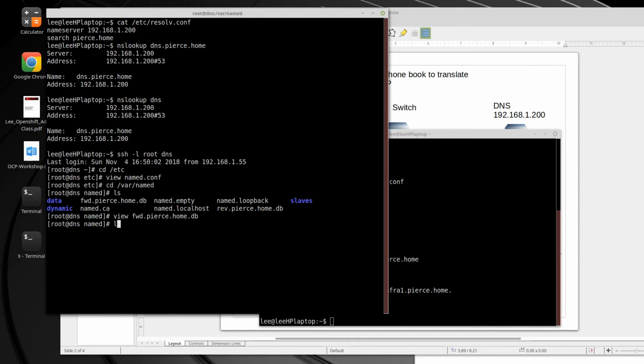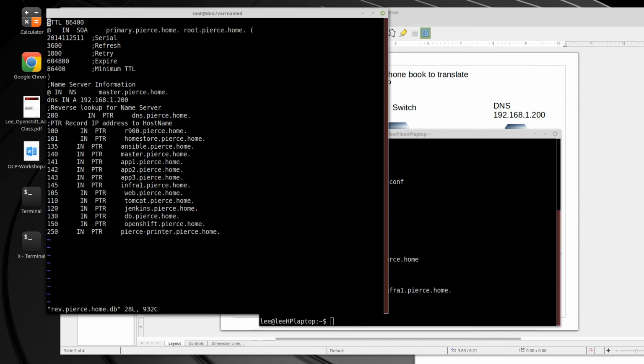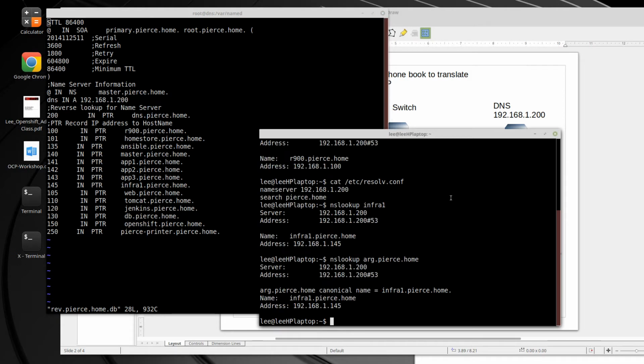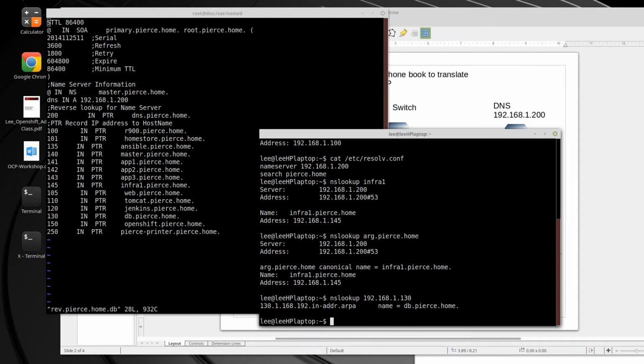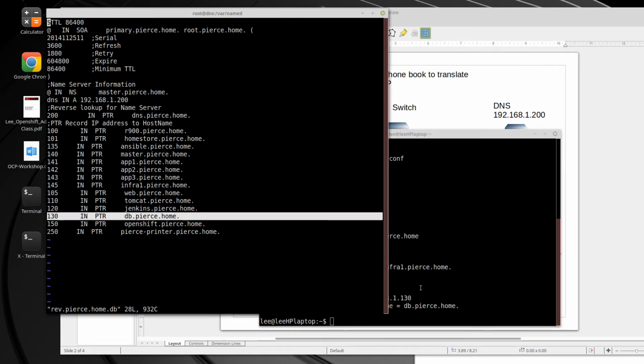Alright, so let's go take a look at the reverse. The reverse is essentially all the same information but with the IP. And why they reverse the actual order of the numbers is something I never fathomed, but that is the way it works. So if we do an nslookup 192.168.1.130, it will go find the line and say, hey, that one's associated with pierce.home.